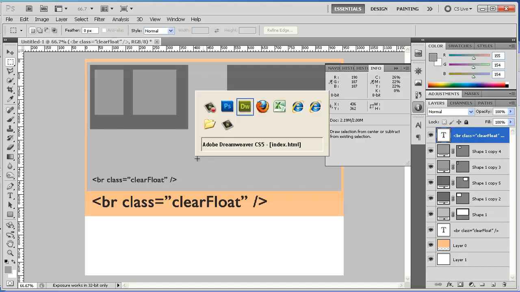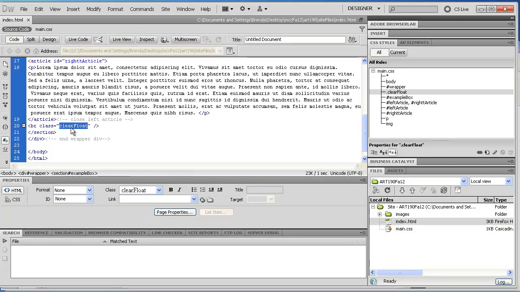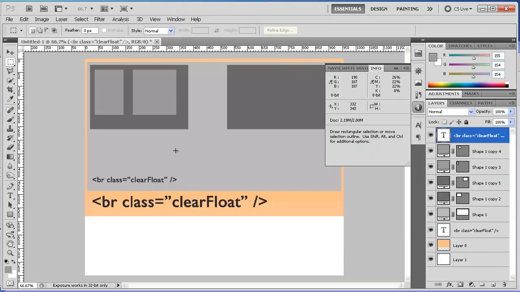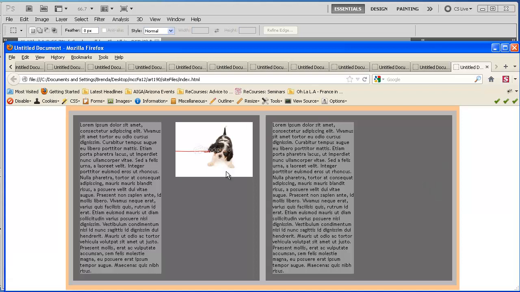When you say in this clear float class, stop the floating, that makes the containing element, the browser, now recognize that there are things inside of it that it needs to render. So now we have our layout. And that is how you can get floated elements to be seen by their containing elements.